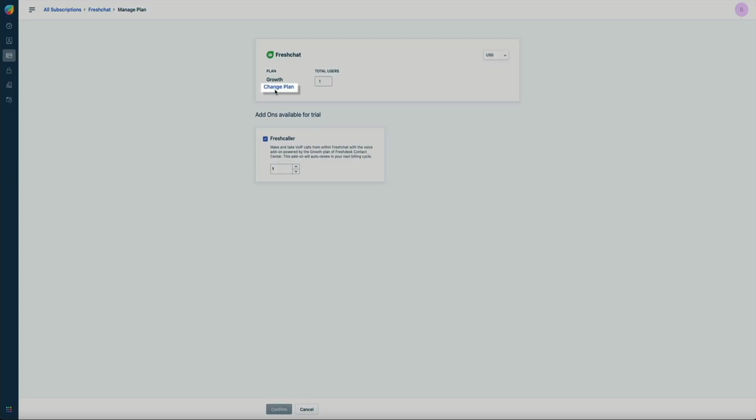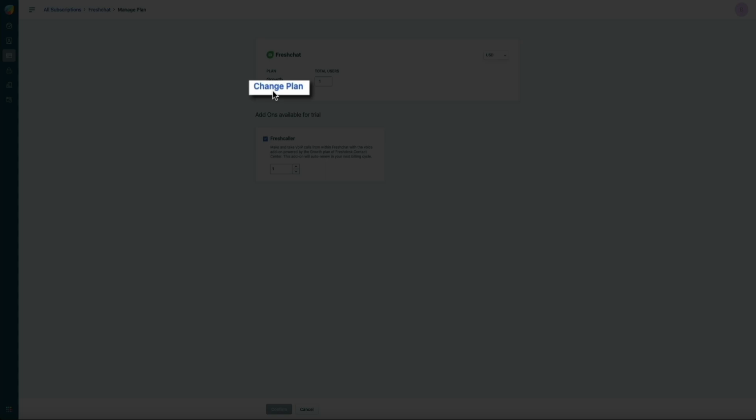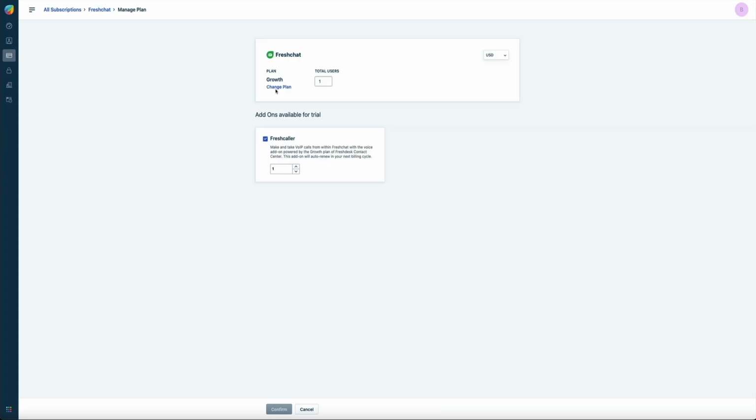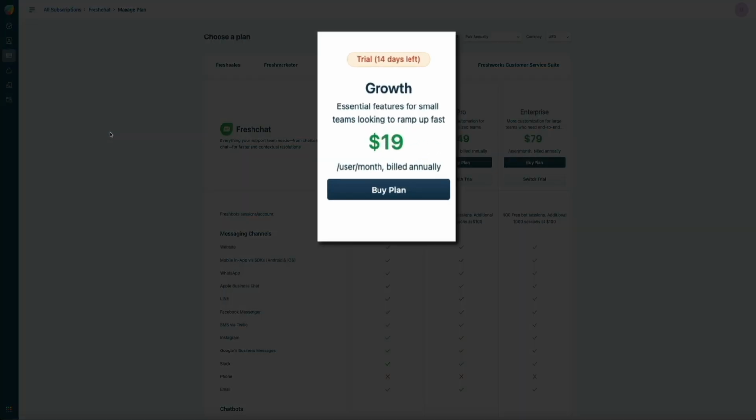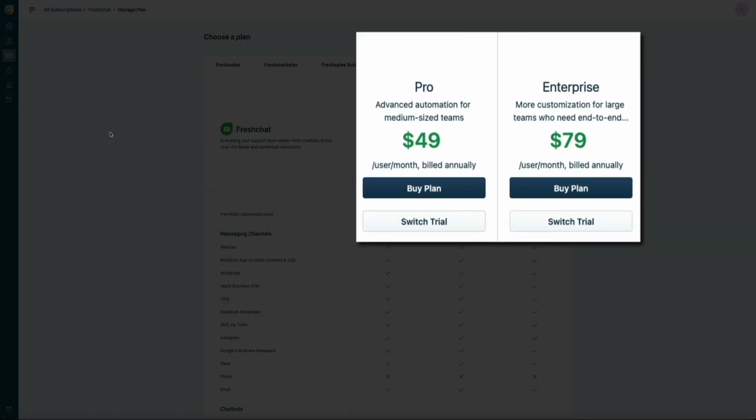But if you click the Change Plan link, this is where you can rifle through all of the plans and products that Freshworks offers. Now, as you can see, I'm currently subscribed to the growth plan, but I was able to switch from the enterprise plan by clicking the Switch Trial button. Now, I already did that, but if you want to switch your trial to another tier, just click the Switch Trial button under the plan that you want to use.